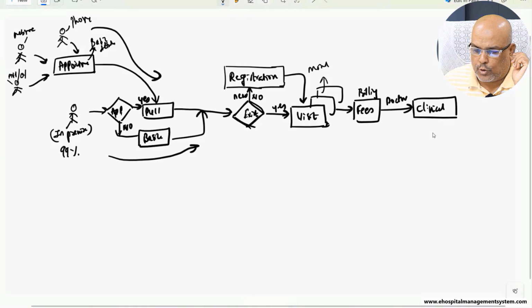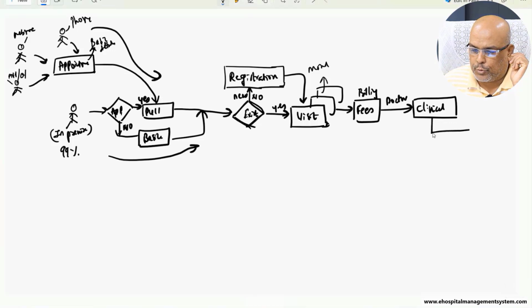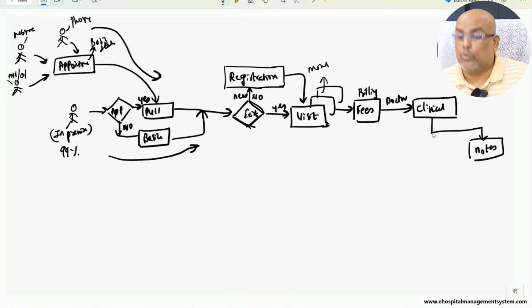So what happens? The doctor can do 4 or 5 things from the clinical, right? What he can do from the clinical, I'll just go and draw this parallelly out here. So from the clinical, he can put down notes. He comes and says, okay, what happened to you, right? Oh, you have fever. Okay, you have this, right? He'll put down some notes.